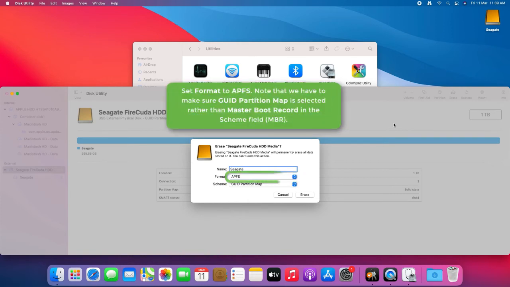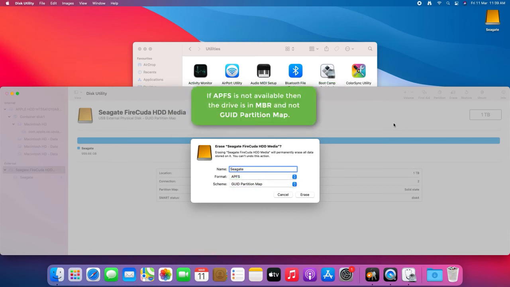Set format to APFS. Note that we have to make sure GUID partition map is selected rather than Master Boot Record MBR in the scheme field. If APFS is not available, then the drive is an MBR and not GUID partition map.